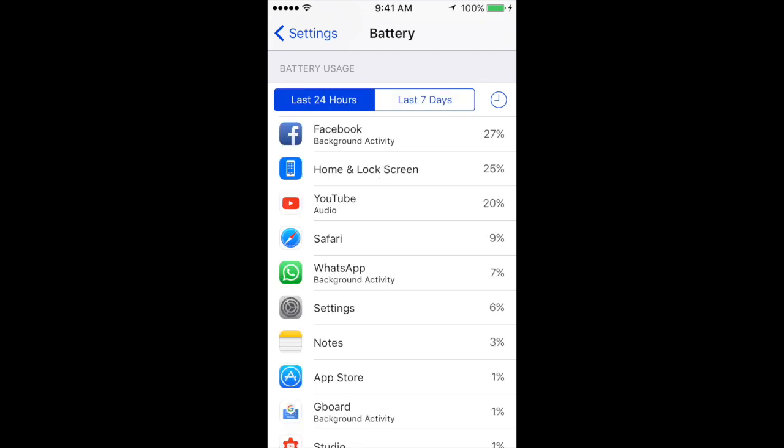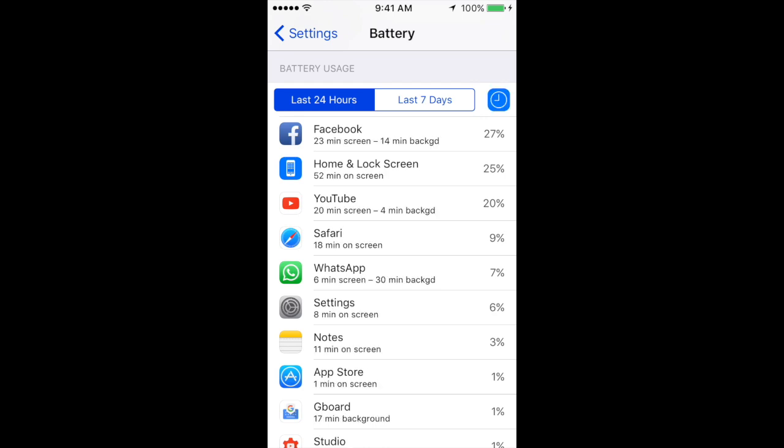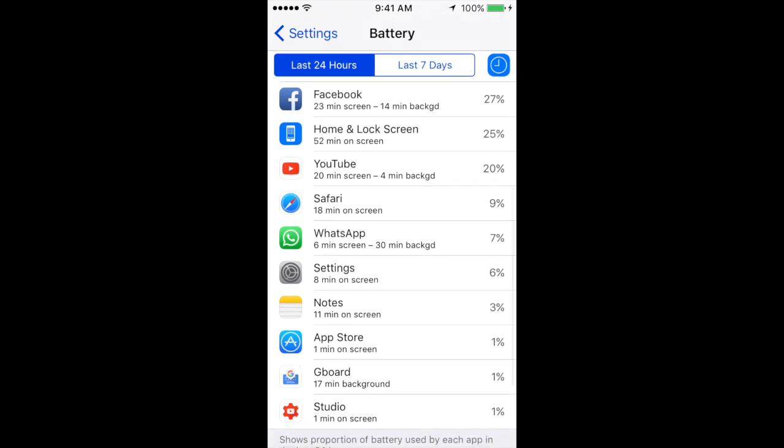Look at this one important thing, guys. If you click on this icon right here on the top right-hand corner, which looks like a clock, now notice it says Facebook 23 minutes screen time and 14 minutes background time. That means when I'm using the Facebook application, it has consumed 23 minutes, but when I'm not using the Facebook application, it has still used 14 minutes of background task.